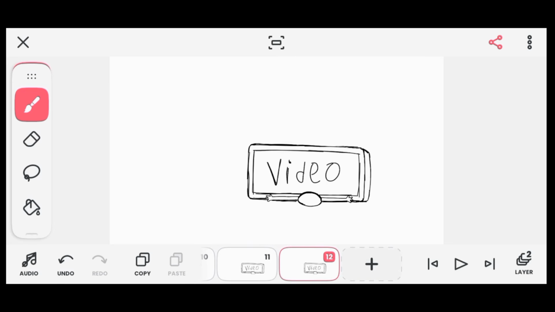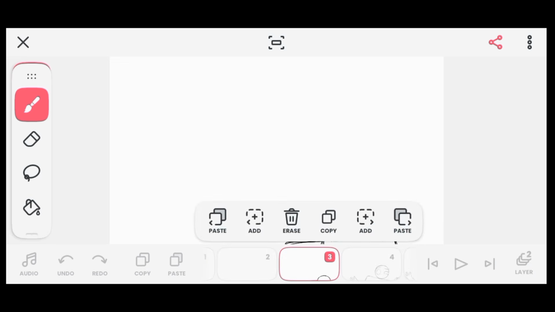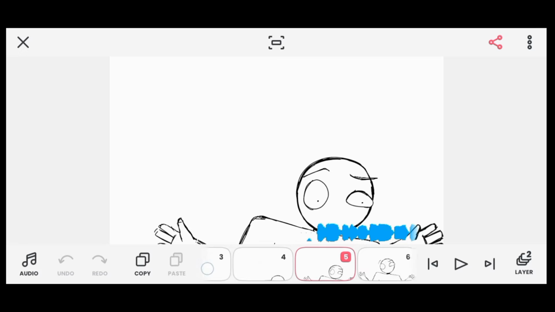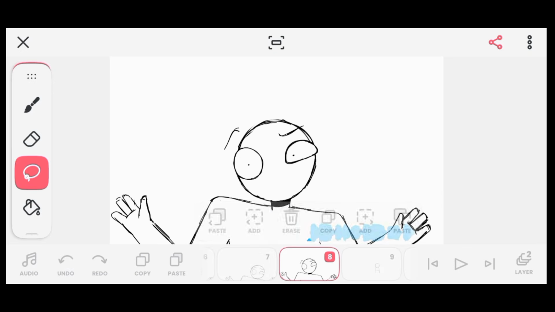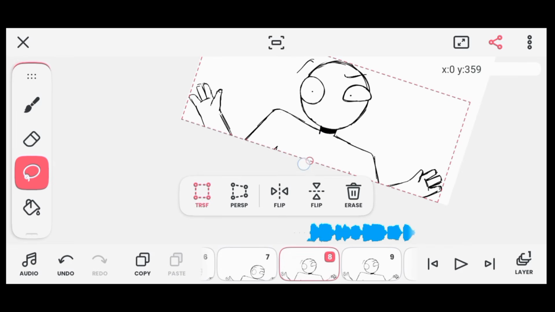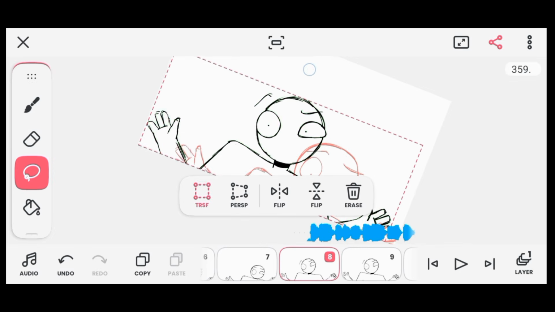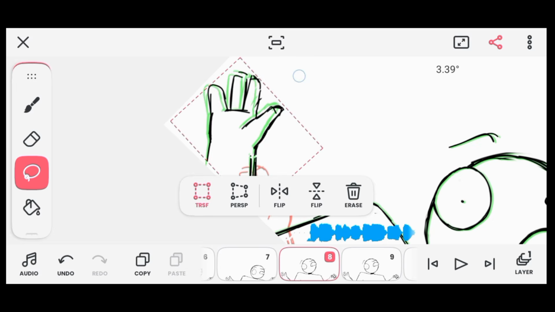First, turn your sound back on. Okay, add 3 new frames right behind this one. Now start duplicating all the frames once. After that, go to the last frame, select the body layer and move the center of selection down here. Turn on onion skin and slightly rotate the body just like this. Now do the same thing with the hand and then with the other hand.